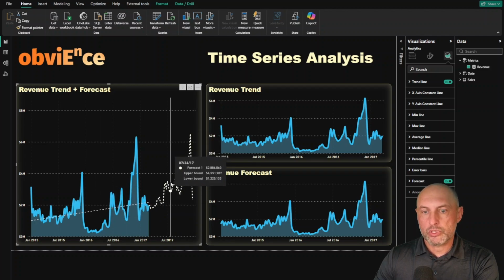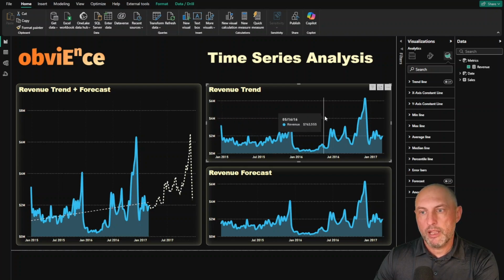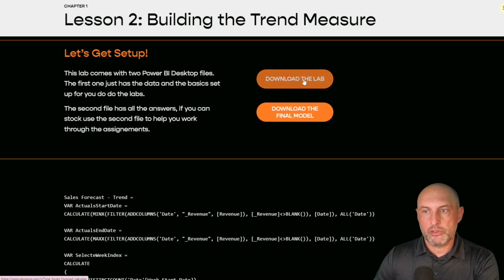Now, once those two calculations are done, you could plot them on these two charts. The first one is the one that will help you create a trend chart, and we also will be using this chart to test. And the second chart is used to show our forecast. So when you're done, this is the download the lab 1. If you download the final model, let's take a look at what that looks like.